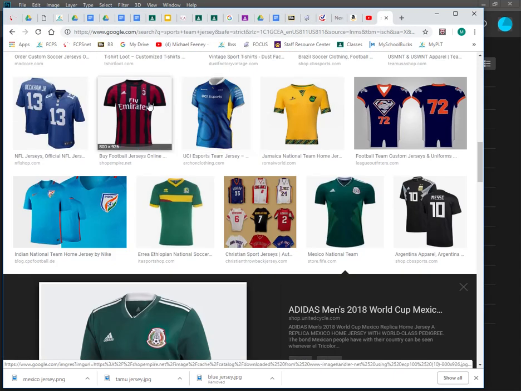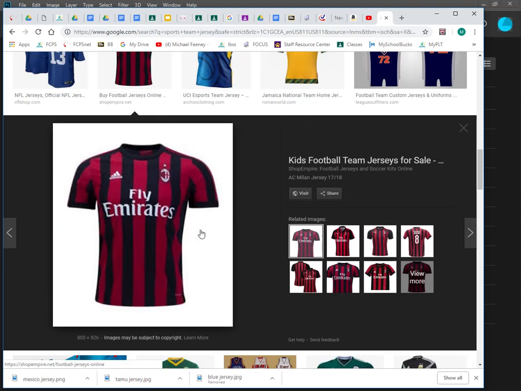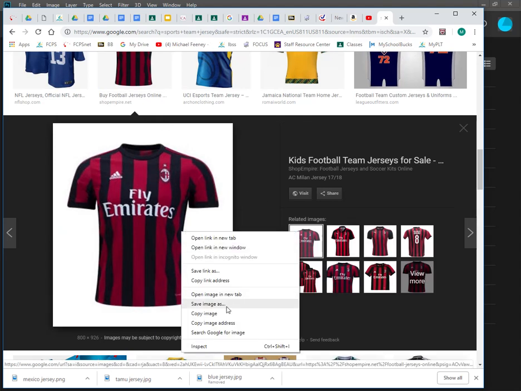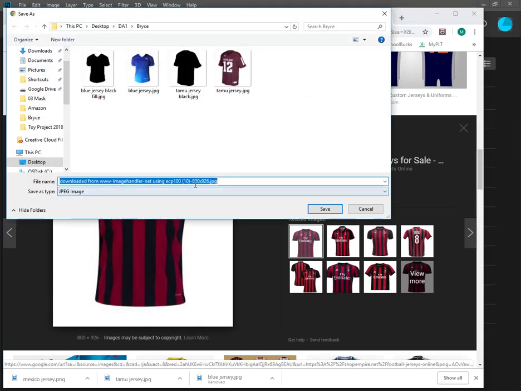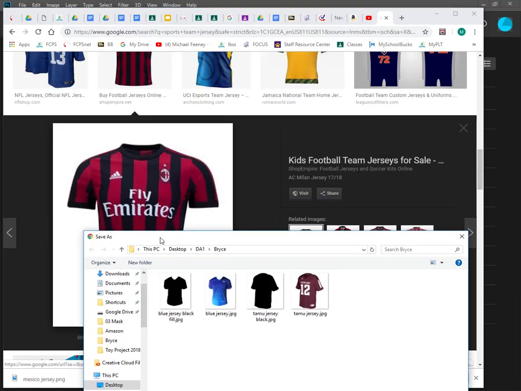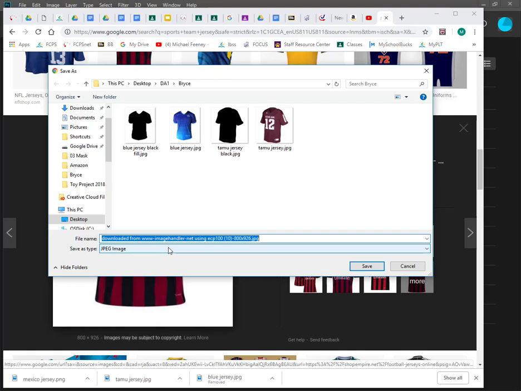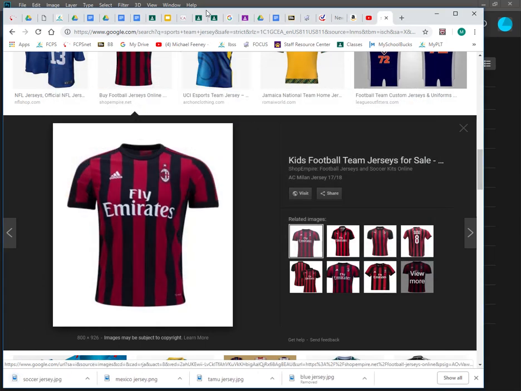There are some that are, say, a JPEG, which is a different type. Here's one that is JPEG. I don't know who this is. Okay, this is a soccer jersey as a JPEG. So we'll do it a couple different ways so you can see the difference between them.